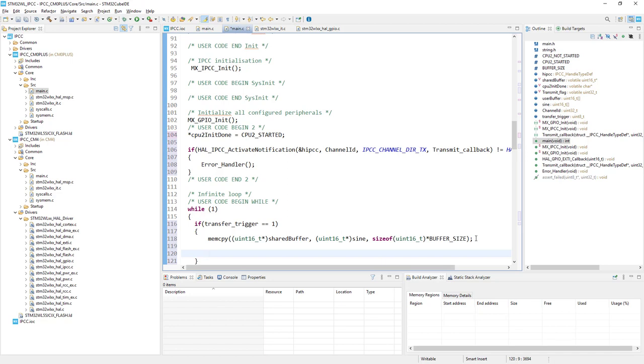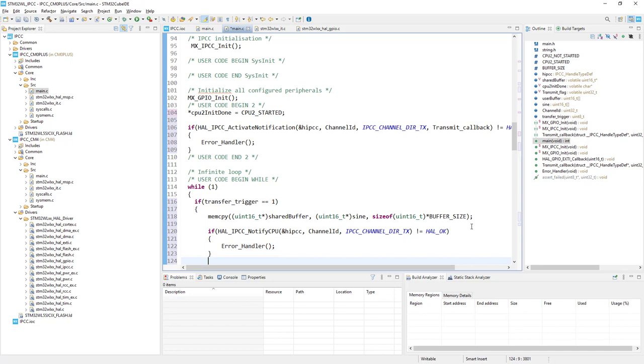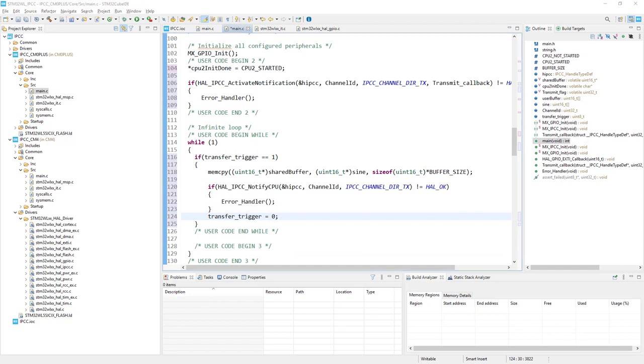Then the next step would be to send a notification over IPCC. So if HAL IPCC notify CPU and then the handler, channel ID, and the direction would be transmit this time, and we need to check whether it was successfully executed or not. If not, we need to execute this error handler. If it was successfully executed, we need to clear this transfer trigger variable for the next interrupts coming from the buttons. Okay, so this is the first part.